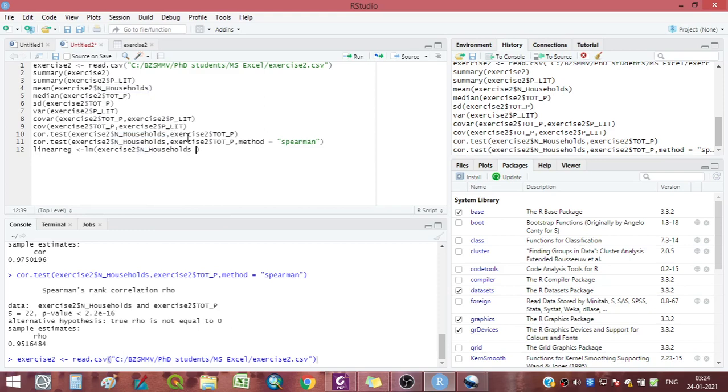Then I put an approximation mark. So where do you get the approximation mark? It's on the left hand corner. And then again I write exercise 2. Okay, I put a dollar symbol and I get number of total population.